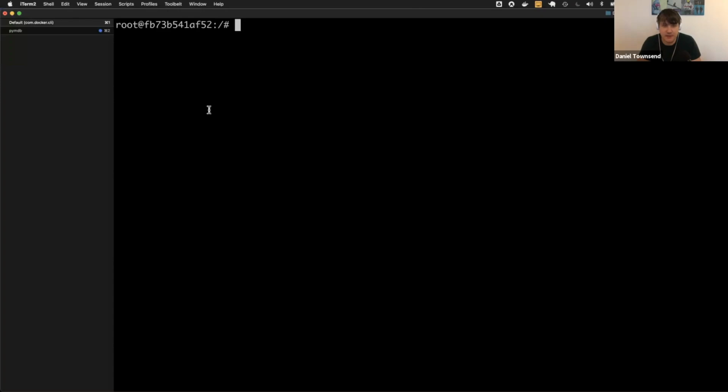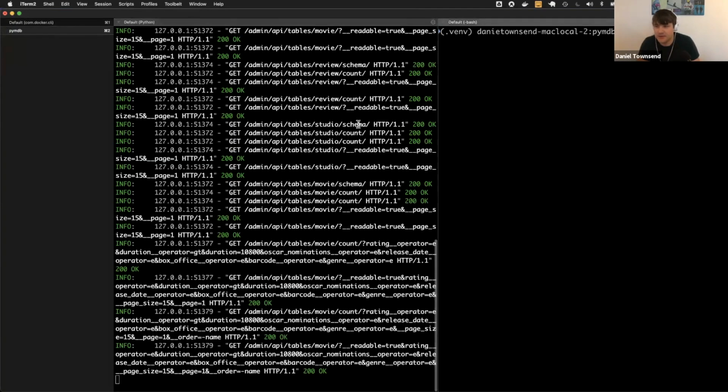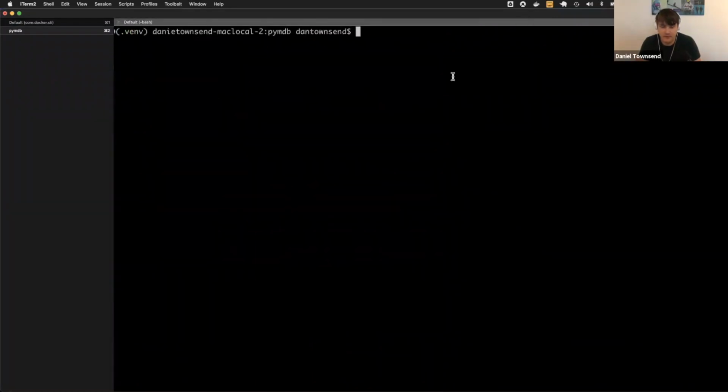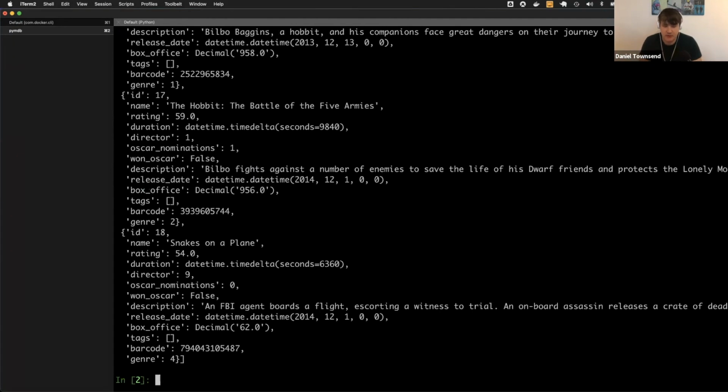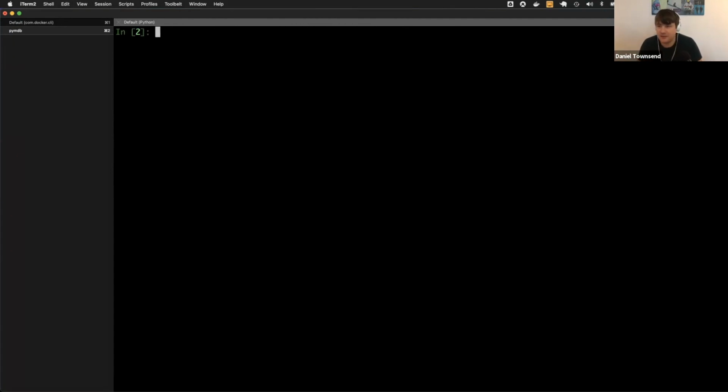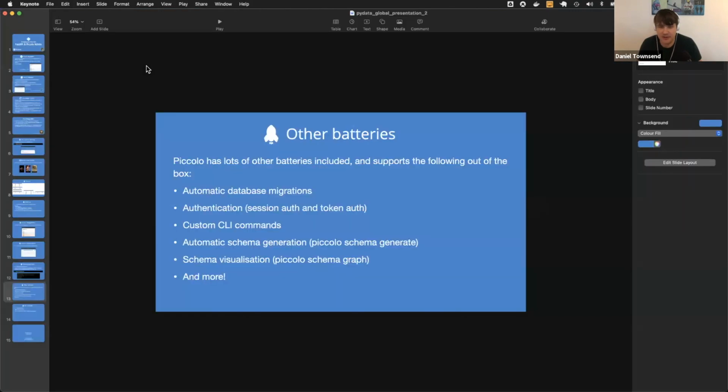So I just want to show something else very quickly, and then we'll get to questions. As I showed in the playground before, you can also do the same inside your own app. Going back to PyMDB, I can do Piccolo shell run. This imports all of the tables, and just as I was experimenting in the playground, I can experiment here with my own custom schema. So I can do movie.select. Okay, that's it. I'll jump to questions because we're running low on time already.